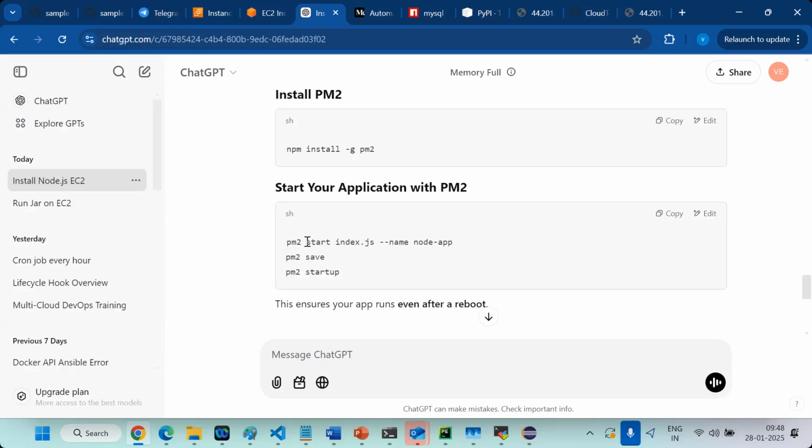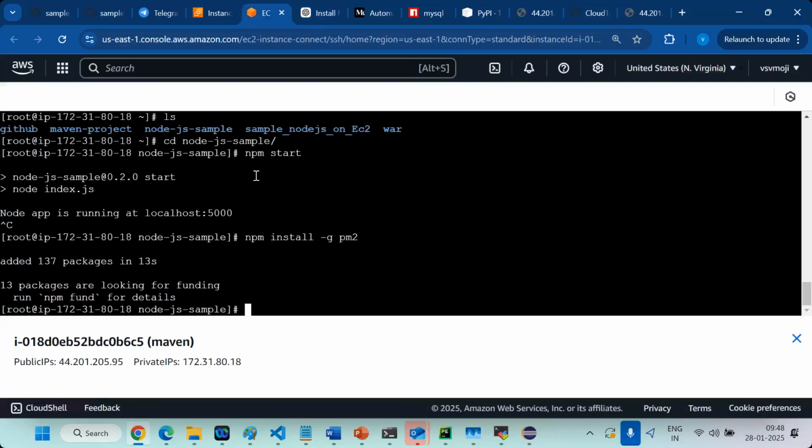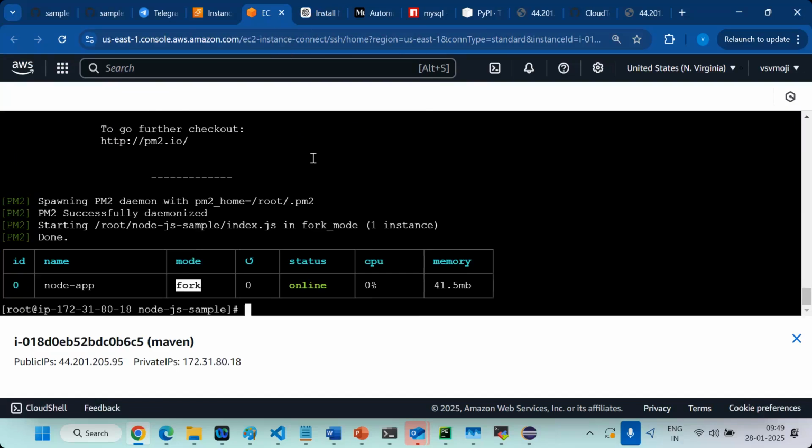But I'm starting index.js with the help of what? PM2. Before, we haven't mentioned PM2 anywhere, right? Directly npm start index.js. But I'm now running a PM2 process. Hey, you can run your application with the help of the PM2 process. Then what are the benefits if I run with the help of PM2? This is the benefit.